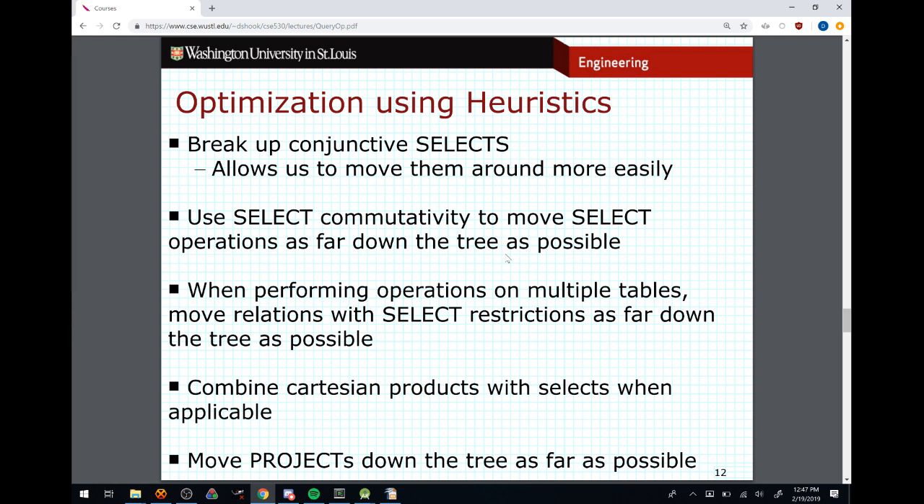Step 1 says we're going to break up any conjunctive selects. So what that means is if I have any compound conditions, do this, and do this, and do this, and do this, I'm going to break them up into smaller pieces so that I can move them around the tree. It's going to make it easier for me to move those smaller pieces around the tree. Once I've broken them up, I'm going to take those select operations and I'm going to try to push them as far down the tree as I possibly can.